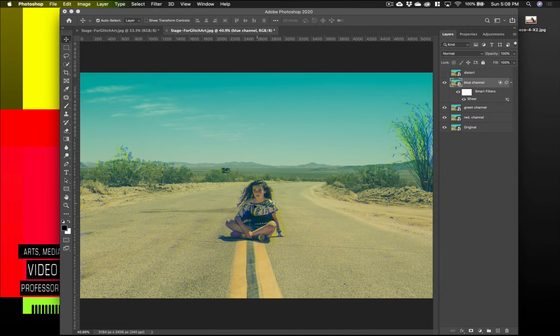Okay, so now you can see there's a little shifting there. Only the blue channel's on. You can look over here in the plants on the right and you can see this happen. So we've got this shift. That's cool. All right, let's go to the green channel.